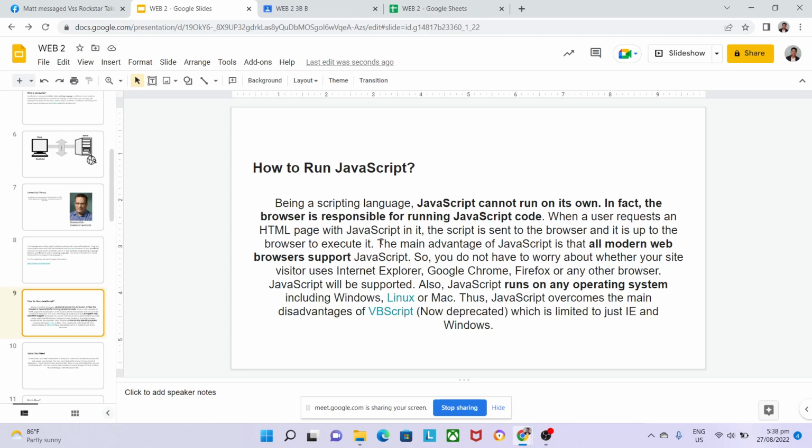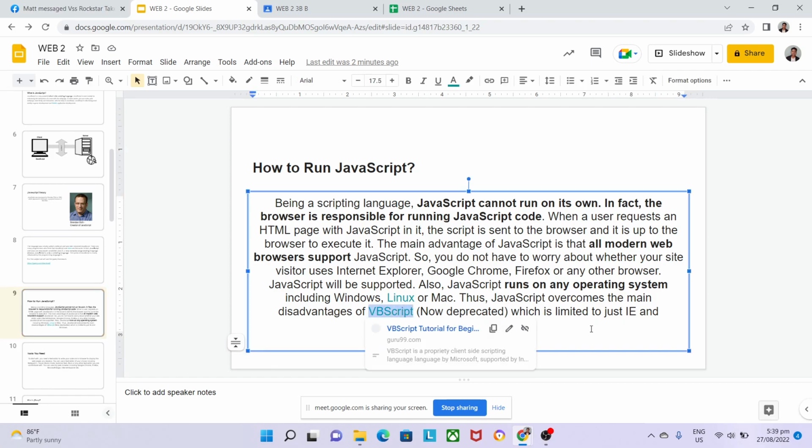Okay, the main advantage of JavaScript is that all modern web browsers support JavaScript, so you don't have to worry about whether your site visitor uses Internet Explorer, Google Chrome, Firefox, or any other browser. So JavaScript will be supported also. JavaScript runs on any operating systems, including Windows, Linux, or Mac. Thus, JavaScript overcomes the main disadvantage of VBScript, now deprecated, which is limited to just Internet Explorer and Windows.